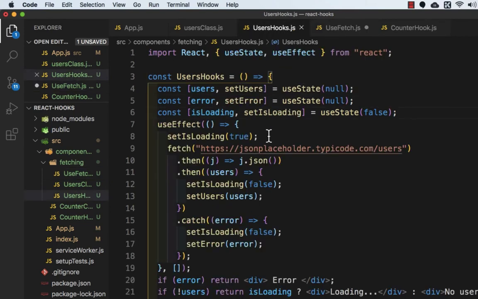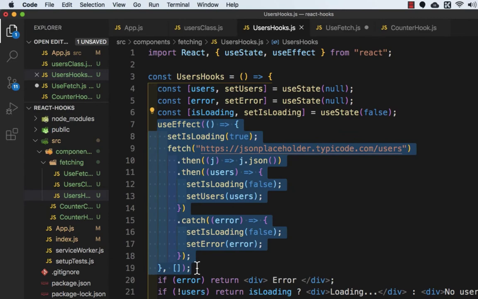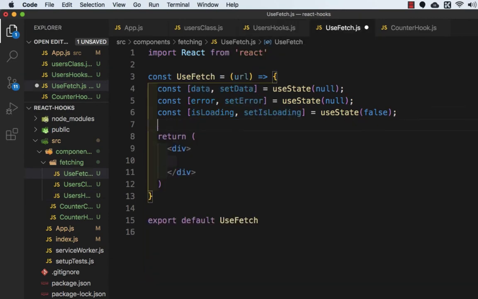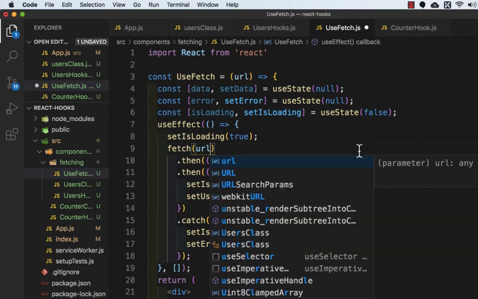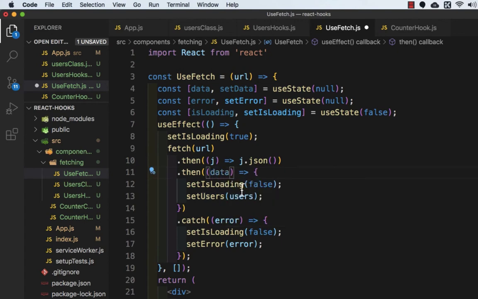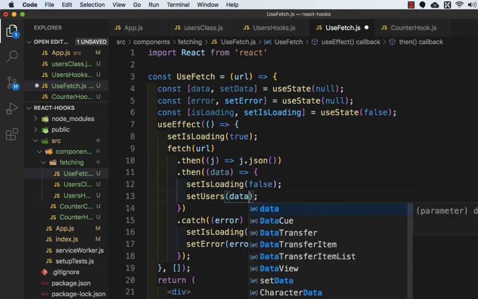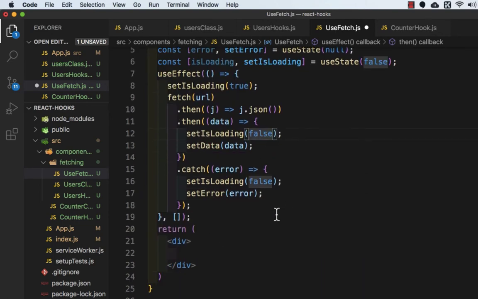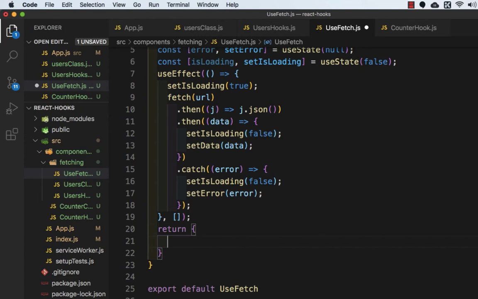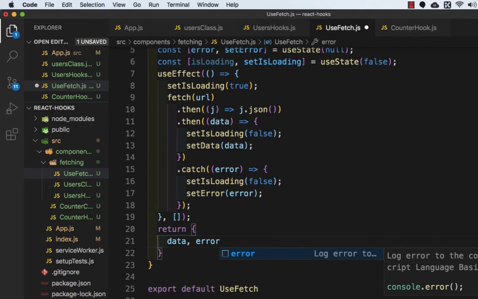Now let's go back to users hook and copy this useEffect function, and paste it here. In this useEffect, we are keeping the same functionality except we have to replace this URL with url. Users will be data, and here also users will be data, and setUsers will be setData. And now let's return the state variables. So here I'll remove this and I'll return the variables data, error, and isLoading.